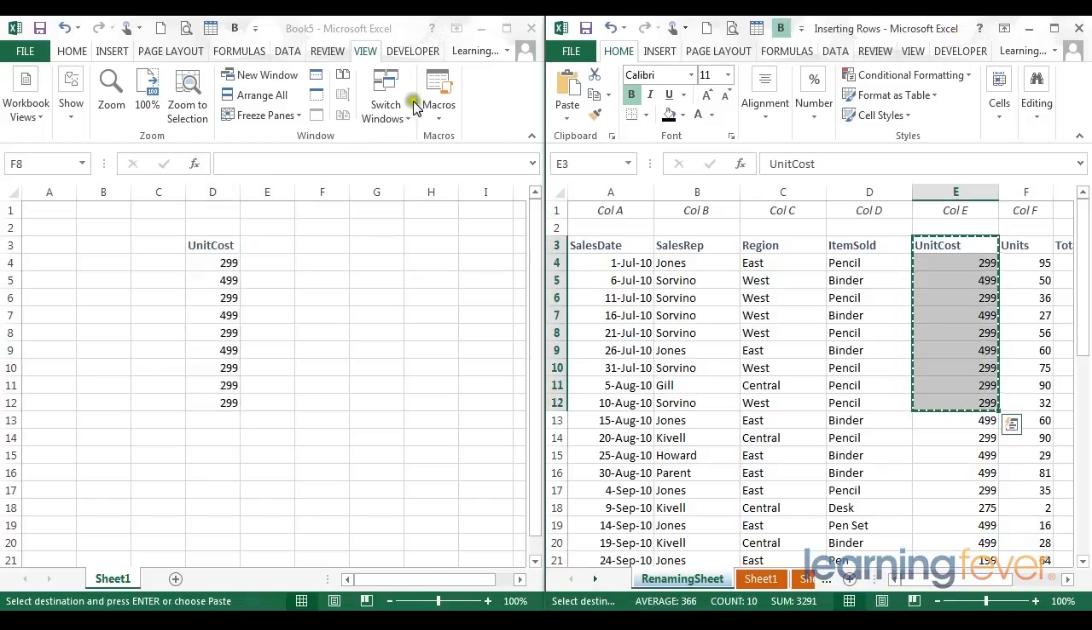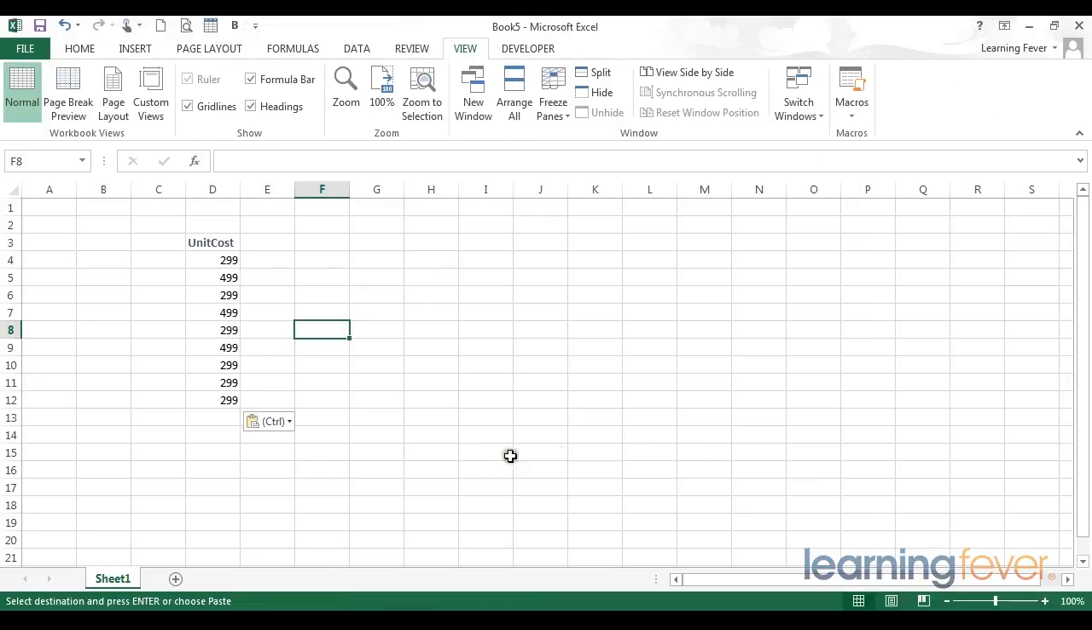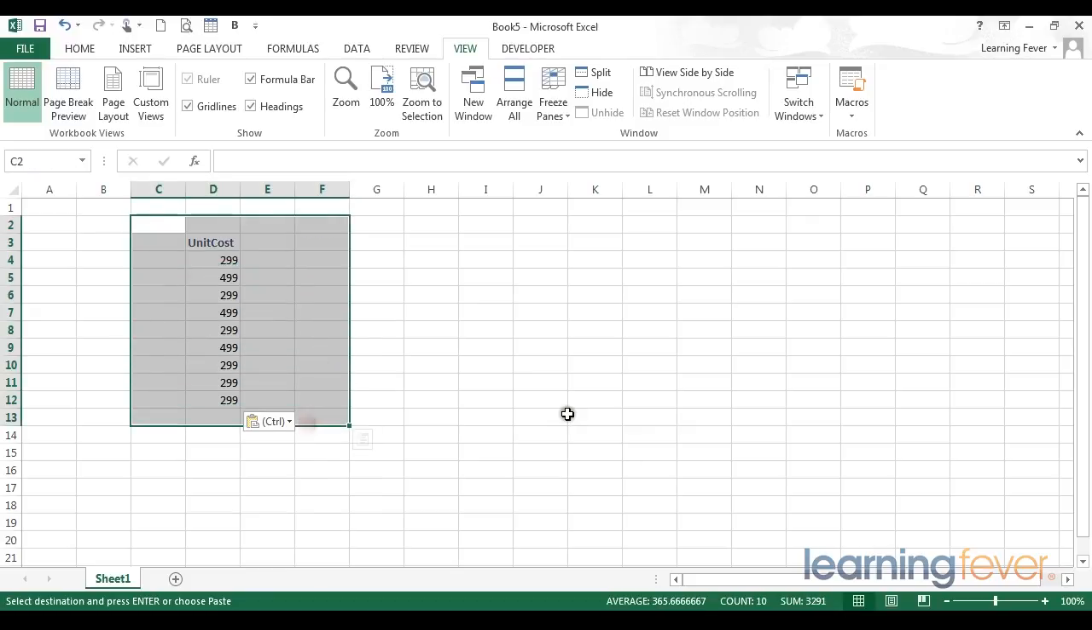When I'm done with this view, I can simply expand the workbook that I'm interested in to resume full screen mode. And these are the most useful features within Excel for viewing more than one workbook or viewing different sheets of the same workbook.